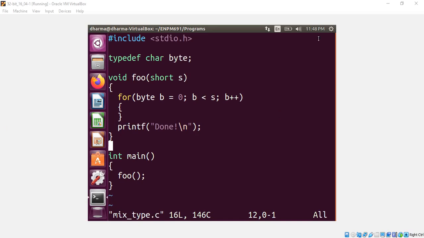For example, if you compare here B less than S, B is of type byte. Byte is defined as a typedef char, and S is a short type. So they are two different types of different lengths. We discussed in one of the previous segments that B will be converted into the S type by doing a sign extension. The sign bit will be extended. Okay, we talked about that.